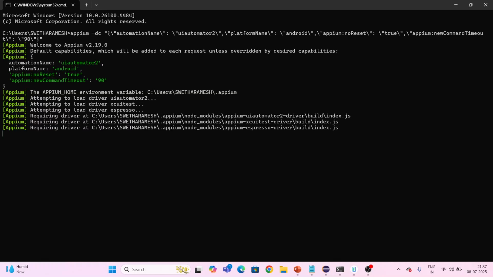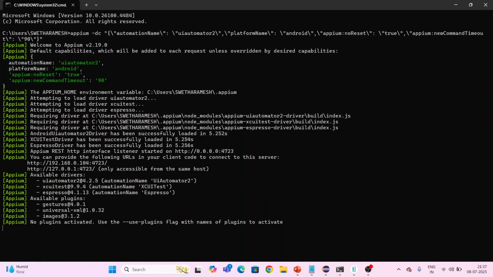See, the Appium server is started with these default capabilities. If you read the log, it says "Welcome to Appium", with the version. Default capabilities which will be added to each request unless overridden by the desired capabilities. Here I have defined 4 capabilities: automation name UiAutomator2, platform name Android, Appium no reset true, and new command timeout 90. These are the default capabilities I started when my Appium was launched.